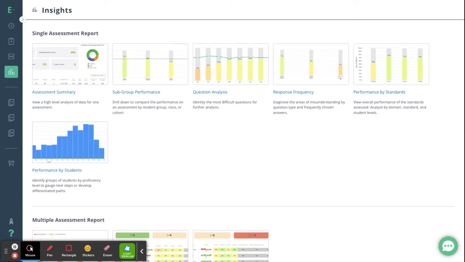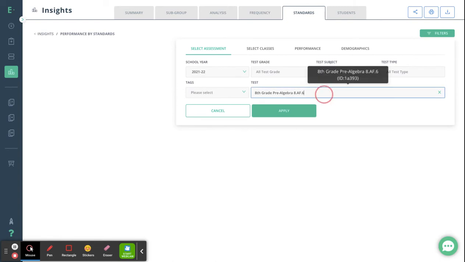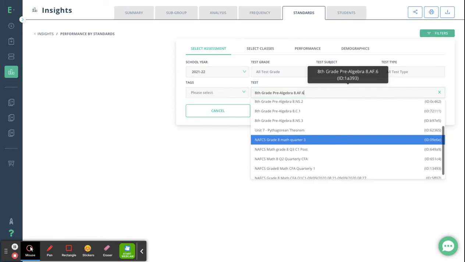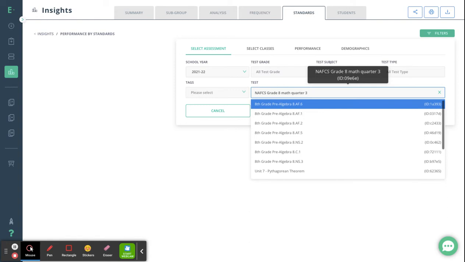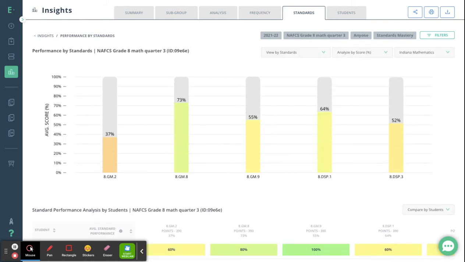So I'm going to look at this performance by standards because this is one that I like to look at. And when I'm on here, I'm going to choose which assignment it is. I'm going to choose the one that we just did over quarter three. We did that right before break. If you look on that, most of our assignments have the name of the standard in it, and that is on purpose by design. So I'm looking at the common formative assessment that our entire district did, and this is going to show me how my classes did.